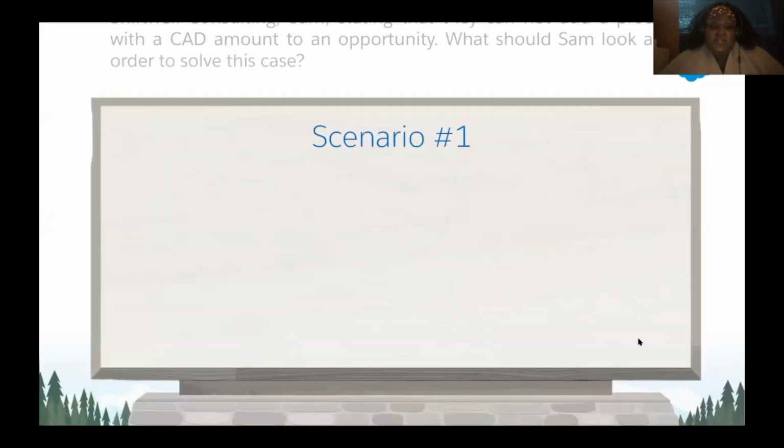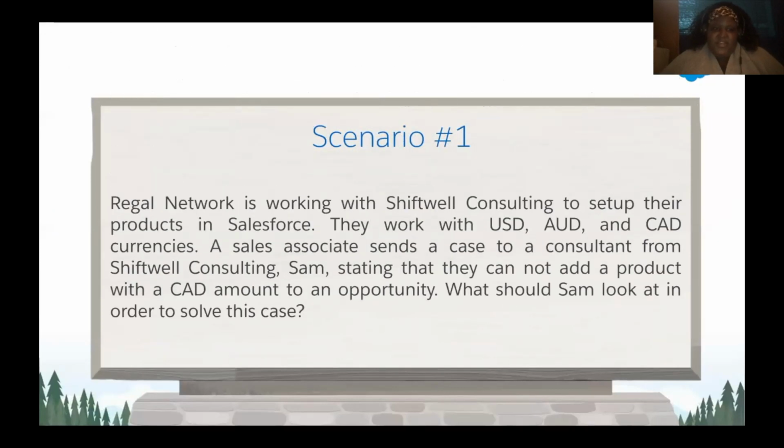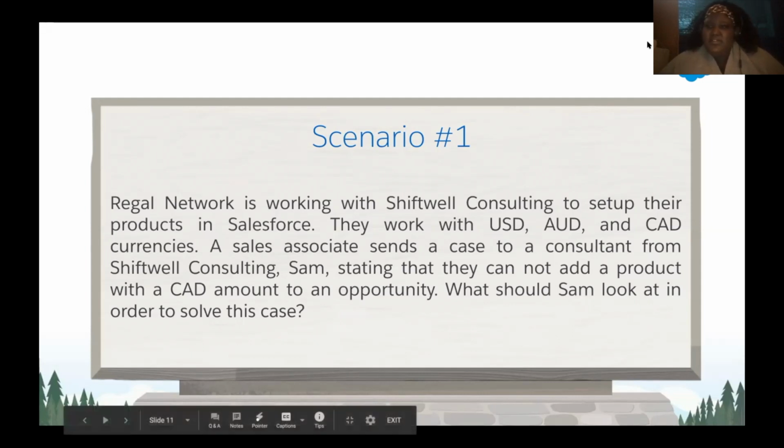So, first scenario: Regal Network is working with Shiftwell Consulting to set up their products in Salesforce. They work with USD, AUD, and CAD currencies. A sales associate sends a case to a consultant from Shiftwell named Sam, stating they cannot add a product without a Canadian amount to an opportunity. What should Sam look at in order to solve this case? So, is there anyone that would like to jump in?